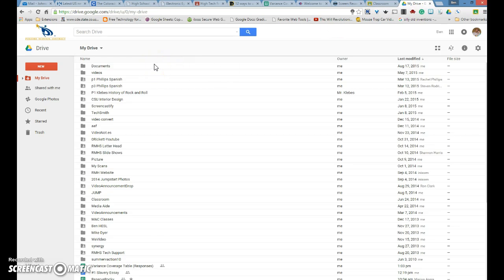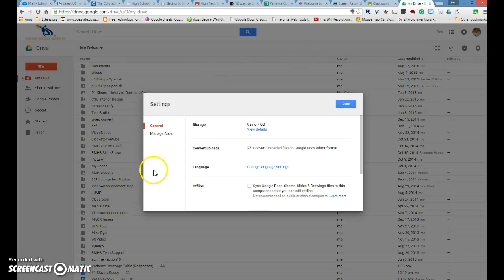Now, if you're like most teachers, you have a whole bunch of old Word docs that you need to bring into your Google Drive. I just want to quickly point out that you can click on this cog here in Google Drive and go to your settings, and then make sure that you've got this Convert Uploads checked. Then any Word docs, PowerPoint slideshows will get converted into the Google Doc format.